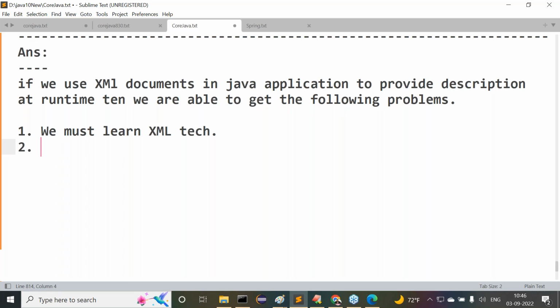If any XML document is following these rules and regulations, then that XML document is a well-formed document. If the document is well-formed, then only we can use it in Java applications. So here, what is the point?